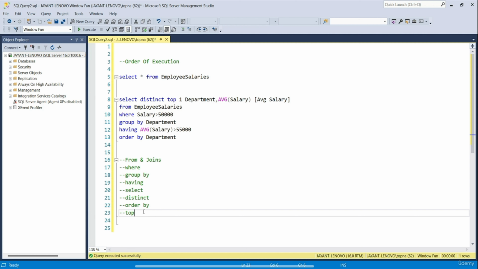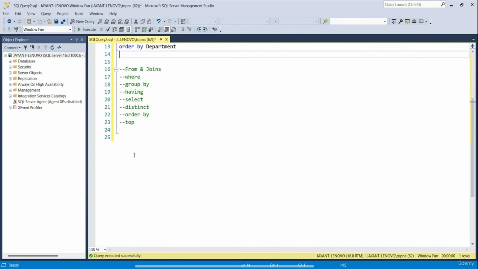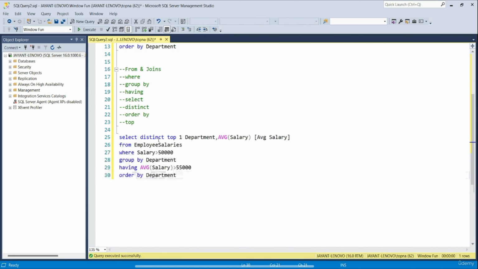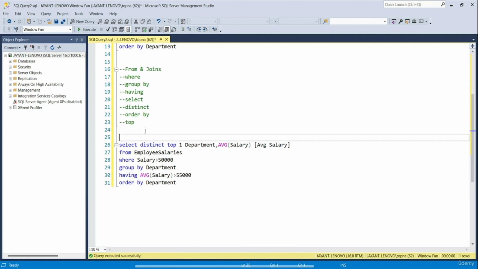Now, if I make some changes to this query, I can explain why you should know about order of execution. We'll take an example to understand that. Let's say this is the manner in which we have written this query, from line 8 to 13. Let's say I will copy this query and paste it here in line 25. And now I will try to execute it.